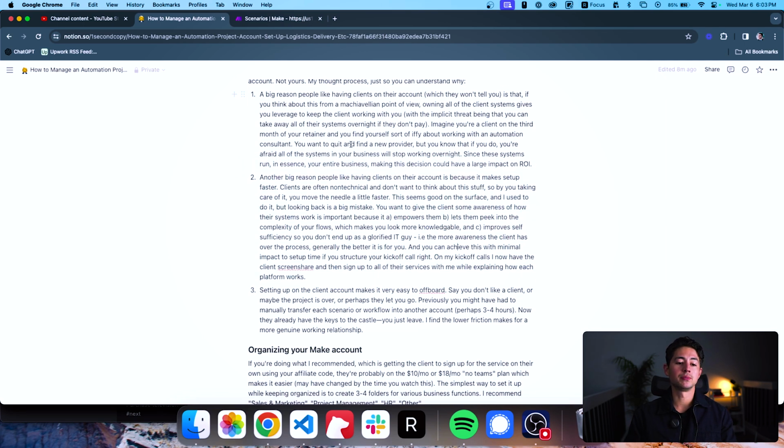Another big reason people like having clients on their account is because it just makes the initial friction setup process a lot easier. I think especially for novice automation specialists or developers, this is just one of the most difficult and annoying processes because you sort of have to hold the client's hand through signing up to these things. And a lot of the time, if somebody's looking for systems or automations, a big reason why is because they're just not very technical people. And if they lack that technical skill, and if they're really busy, let's say, they're just not really going to want to sign up to these platforms on their own.